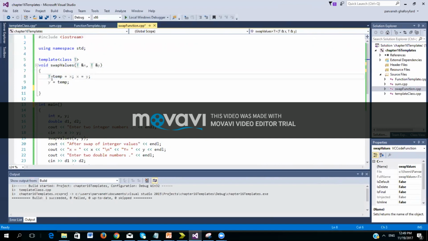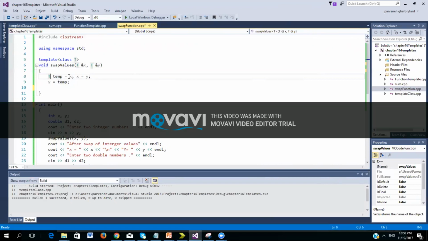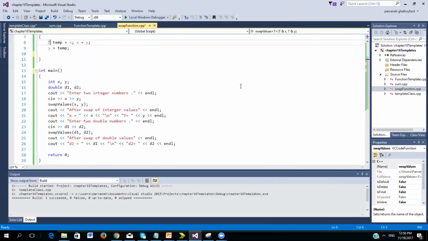And if you're defining any other variable inside your function, again, for example, I want a temporary variable which is going to be helping me with the swap, if you remember the algorithm for swapping, I will define that as T as well, because later on this is going to be replaced with a specific data type. Like I said, this is a very simple program.